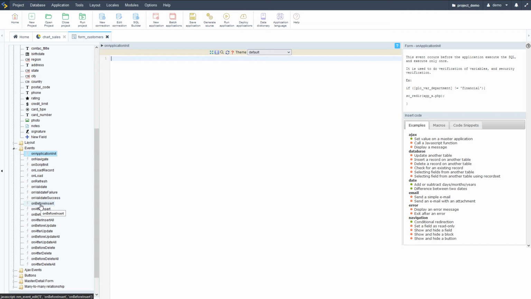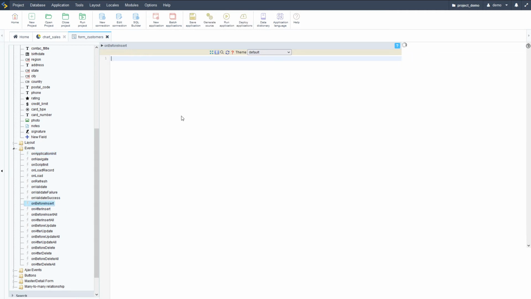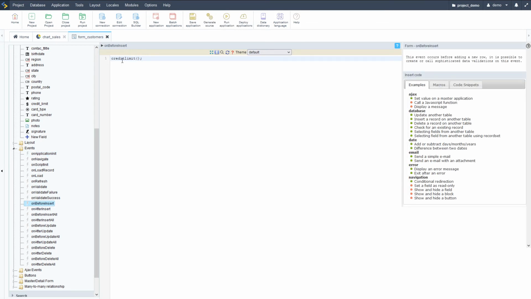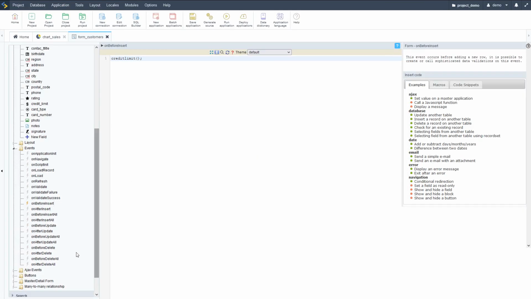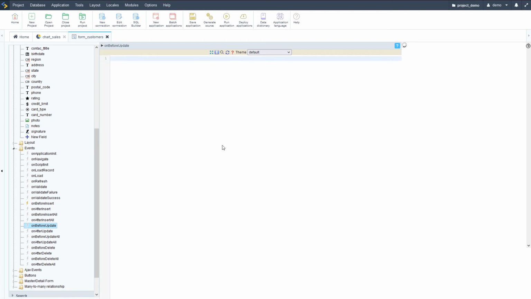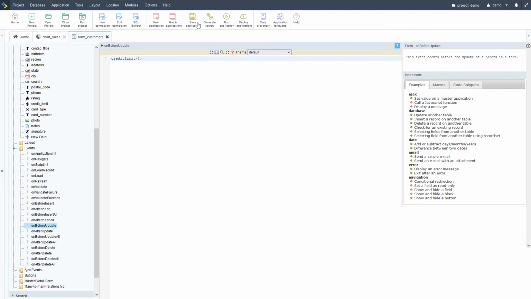So for instance, we have here the on before insert. And what I want to do now is add here a method called credit limit. And this is how we add a method within here. And I can just save that, and you'll see here that the icon will change to yellow. And I also want to apply that on before update. So I'm going to add that there.